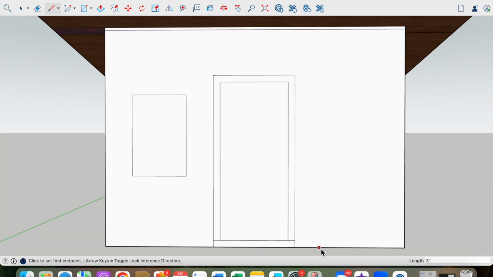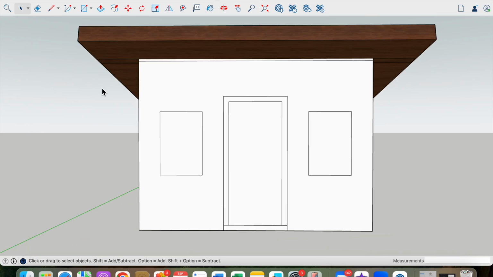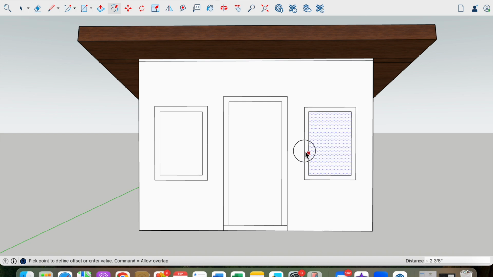Go up 1 foot, 1 foot, 3 feet, 2 feet, and there we have it. So our windows are centered the exact same on both sides. Now we can do the same thing. We'll use our offset tool. Since the windows are pretty small, we'll go outwards this time, 3 inches. Same thing for this one, 3 inches. And there we have it.